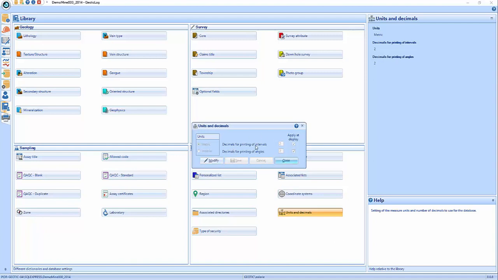Also here you have decimals for printing of intervals and angles, so how many decimals you want to have. And if you check this little box at the end, everywhere in Geotic, every time you have an angle, you will have this number of decimals. For example, in this case, 2. So every time you display an angle, it will be displaying 2 decimals. And every time you see an interval or just a length, it's going to put 2 as well if you check this box. And that's it.